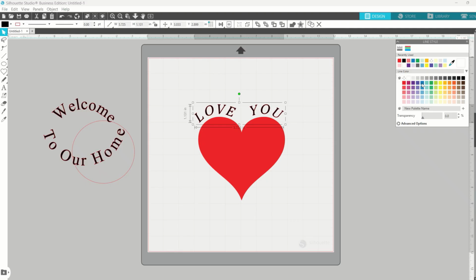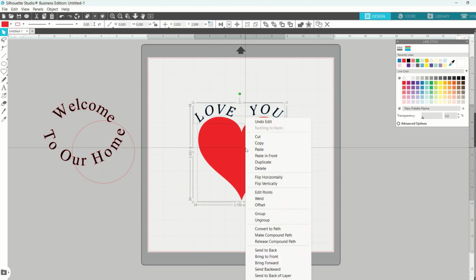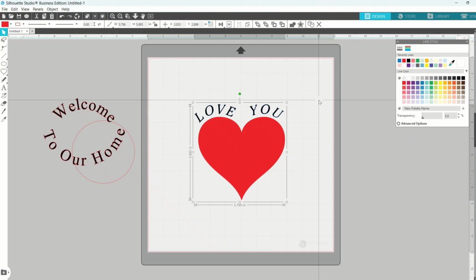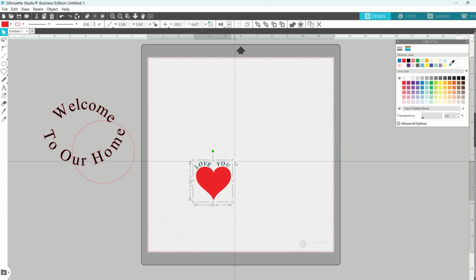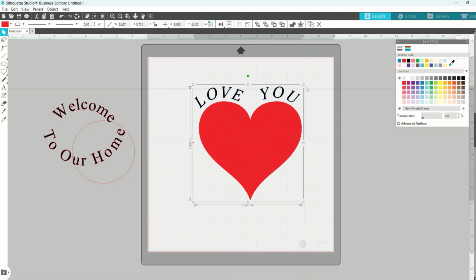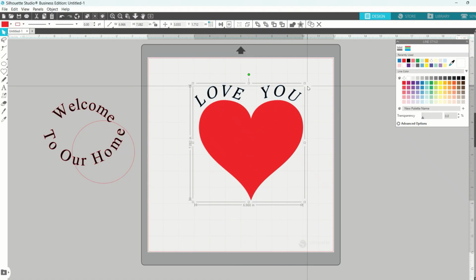So I like to put it in blue, because that way I know that will be written, and now I can group. So I can move it, okay? And this is what you can do when you group. You can change the size of the thing. If you are making a card, you want it smaller. If you are making a t-shirt transfer, you make it bigger.